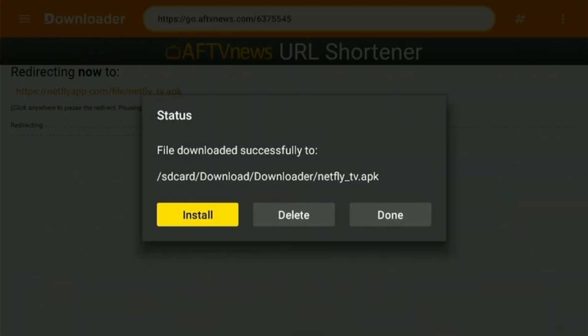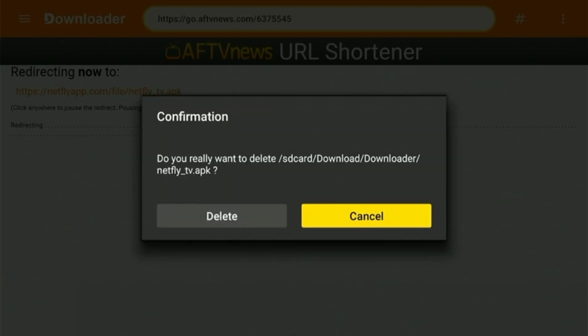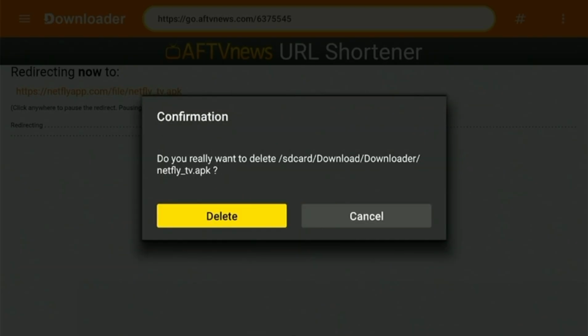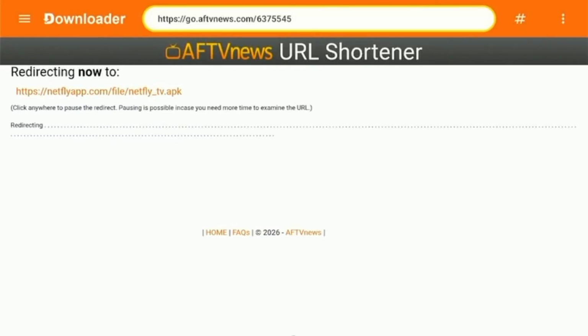Downloader will now ask if you want to keep the APK file. Since we no longer need the installation file, select Delete. You'll see another confirmation message. Select Delete again. This removes the unnecessary APK file and helps free up valuable storage space on your Fire Stick.